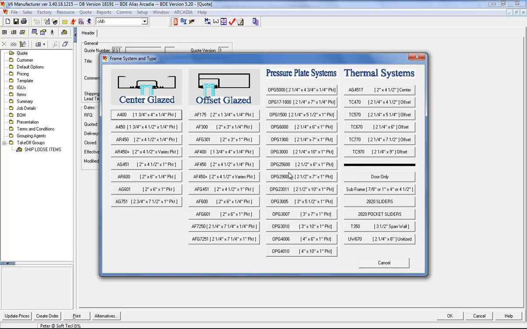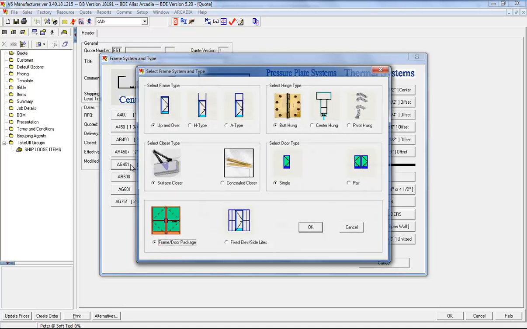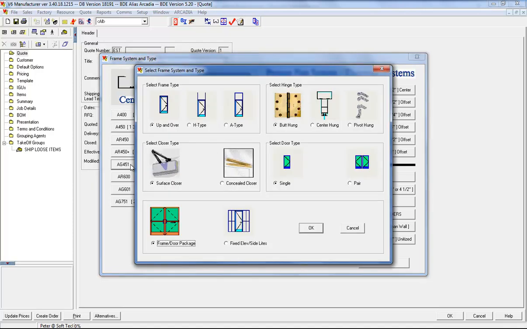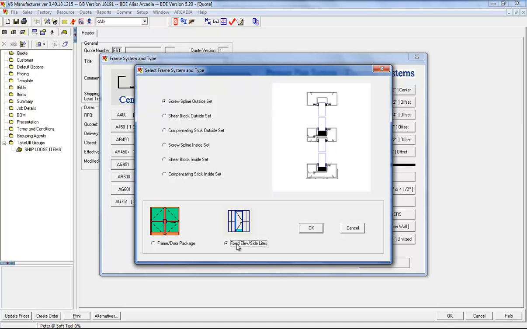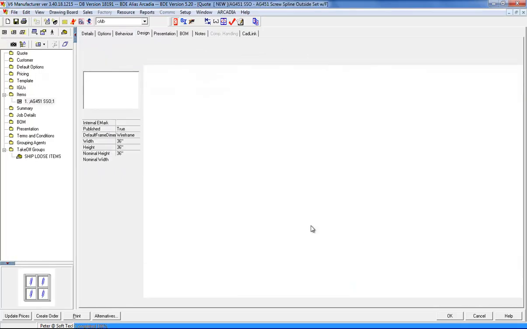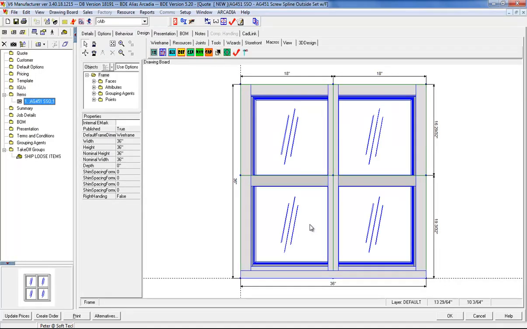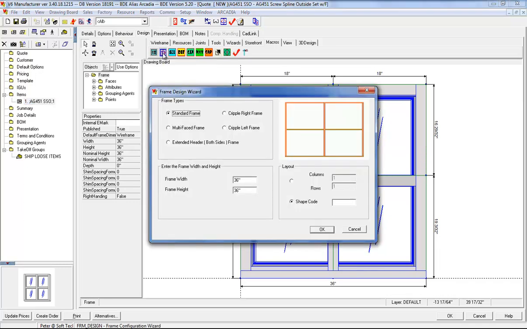These are all the product types that are available in the Arcadia database. We're going to pick a center glazed storefront system. We can either add a frame and door directly, or in this case we'll be adding a screw spline outside set elevation. You can see that V6 has added a very small 2-row, 2-column elevation. We're going to modify that by running the frame design wizard.